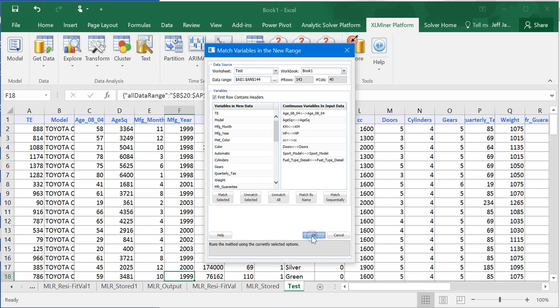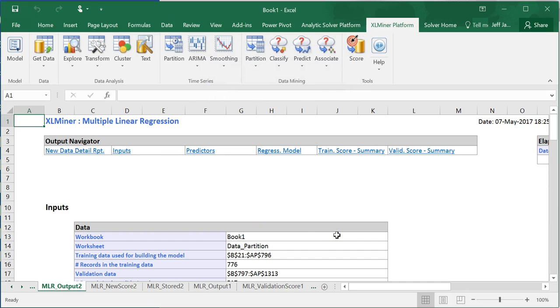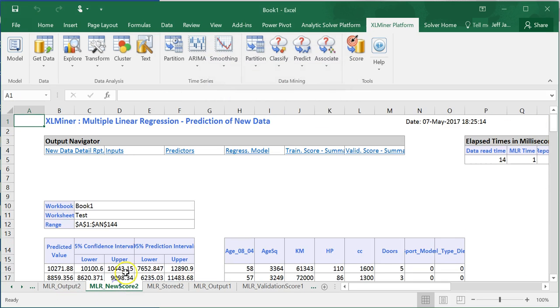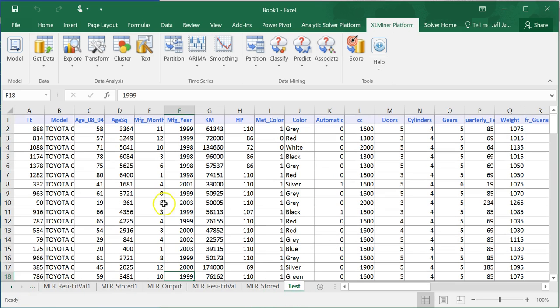So if I click on OK and then click on finish, then let's see what we get. So now Excel Miner has looked at our test data set and then given us a predicted value. So if you look at this, it is 58, 3364, 61343, and then 110. This is nothing but the results from here: 58, 3364, 11, and then so forth.